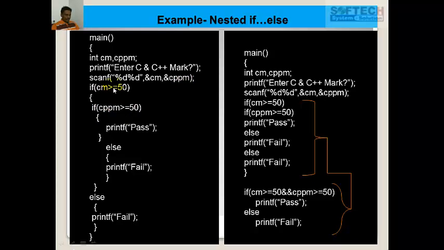If CM is greater than or equal to 50, that if is executed. If CPPM is greater than or equal to 50, it prints pass, then comes out. If CPPM is not greater than or equal to 50, the else portion works and prints fail. If C mark is not greater than or equal to 50, the condition is false, it displays fail.